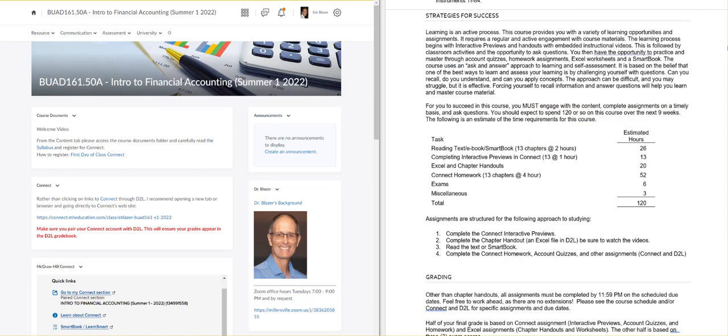This is really important. All learning is an active process, and you need to be engaged fully in this class. I've got a breakdown of estimated time requirements over the coming semester. I would expect about 120 hours in total. We've got 13 chapters and maybe 2 hours a chapter for reading that, completing interactive previews in Connect, maybe an hour a chapter. We've got Excel handouts and chapter handouts, maybe another 20 hours working through Connect homework from the 13 chapters, and then we've got exams, and then just a little bit of miscellaneous time.